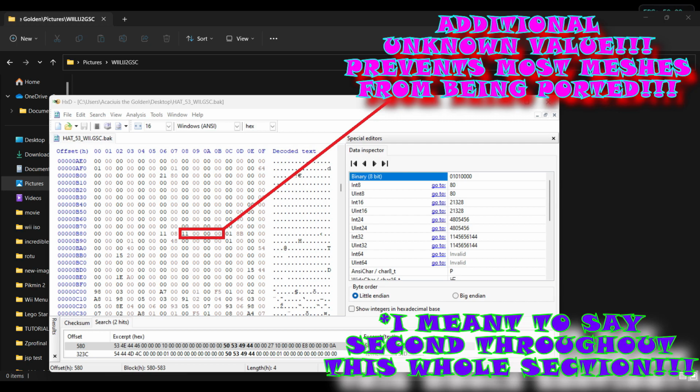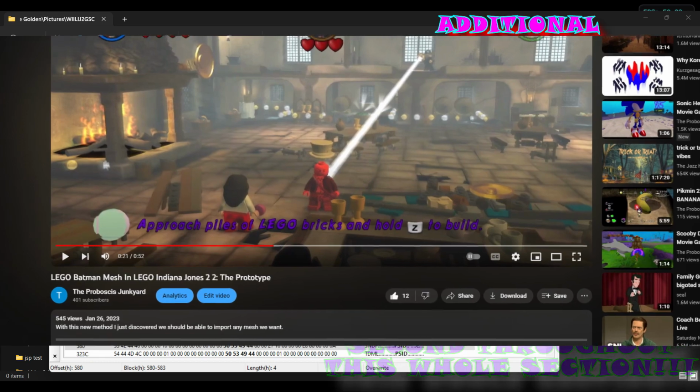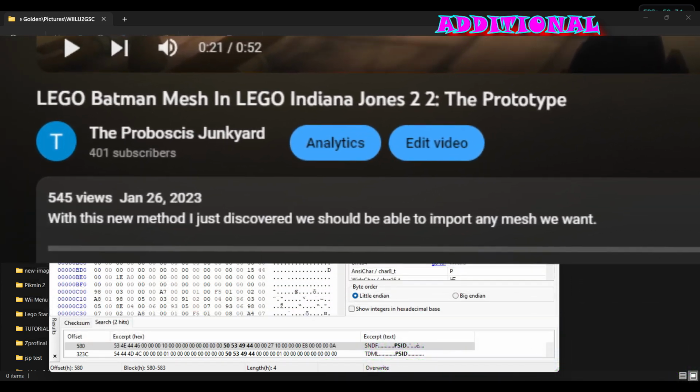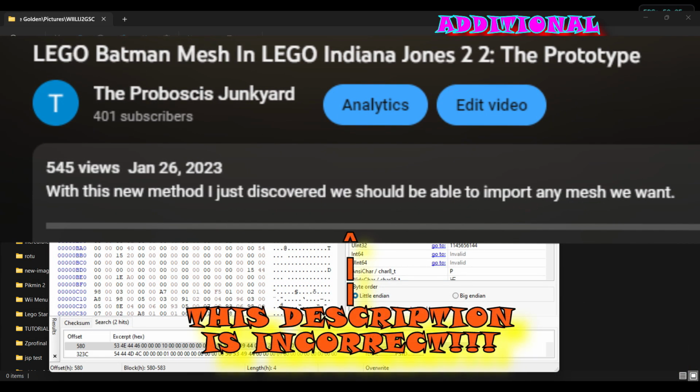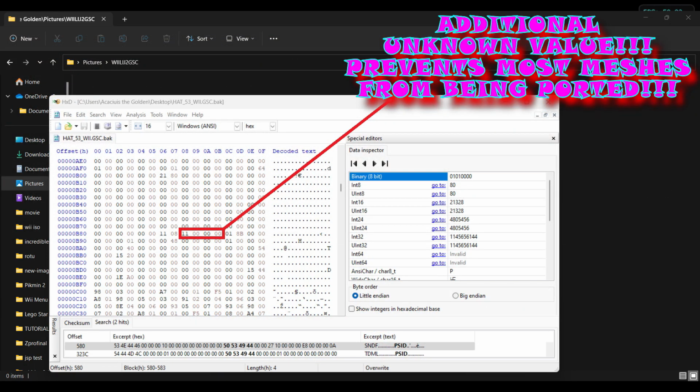Though obviously, since most classic Wii LEGO game meshes use that third unknown pointer anyways, and since the purpose of the aforementioned unknown 32-bit value is, well, unknown, this unfortunately prevents us from being able to import most meshes into LEGO Indiana Jones 2, at least for the time being. The new unknown value present in the original version of this file just so happens to allow the Mad Hatter's hat to show up correctly in this case.